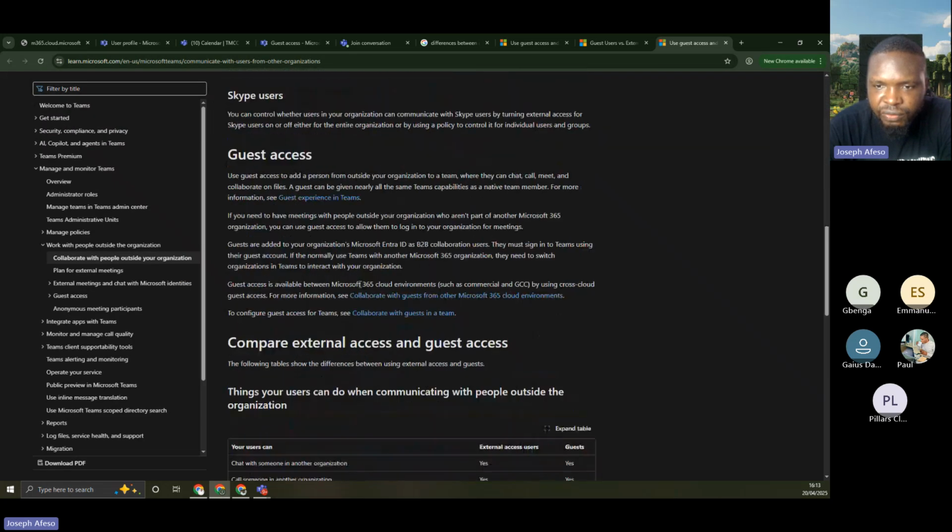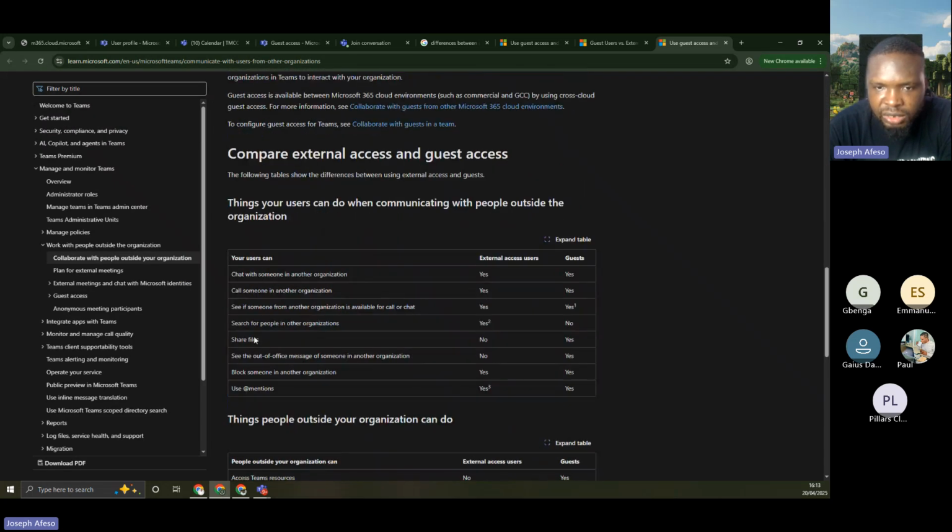So this is what I'm talking about, share files. To an external user is no, but to a guest is yes. So that means you can share files with a guest user. You cannot share files with an external user.